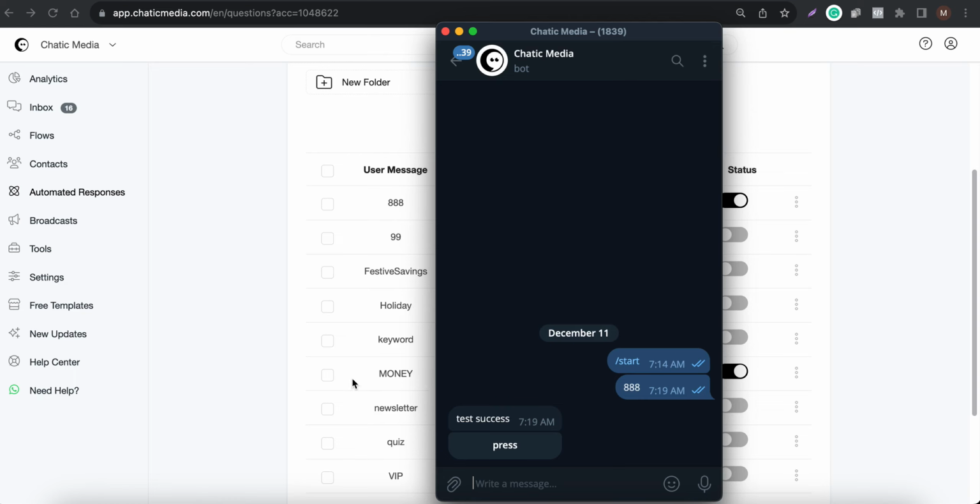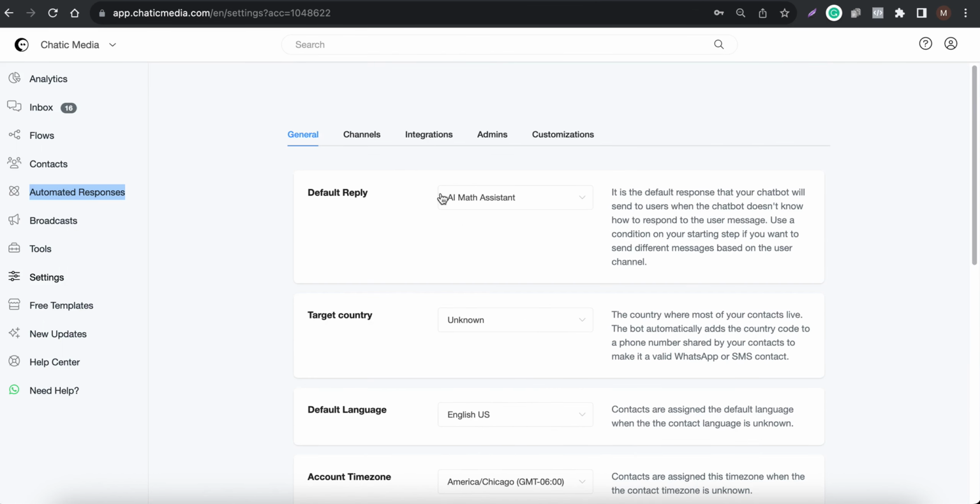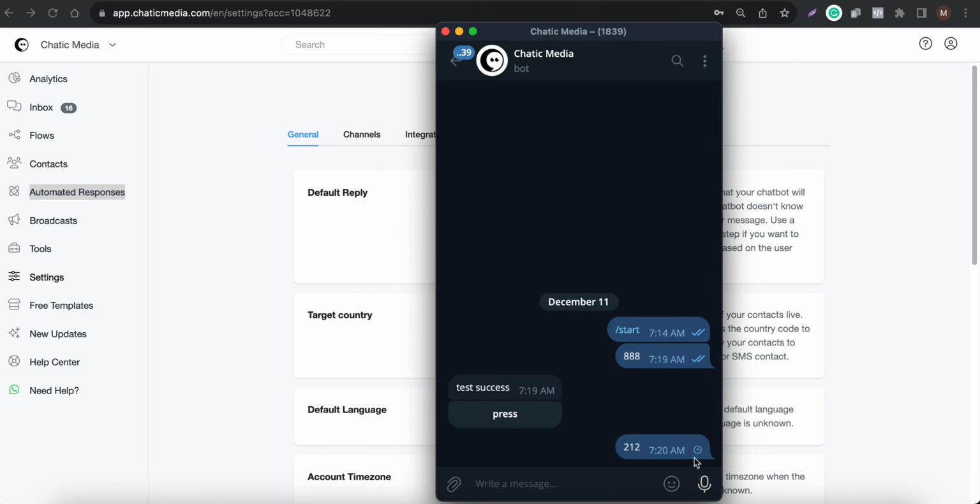So at that point, let me send this particular message. The default reply flow we have set up, the math assistant, will be triggered. Let me send this message and see what happens. I'm actually testing this on Telegram. Let's see what sort of response we are receiving over here.